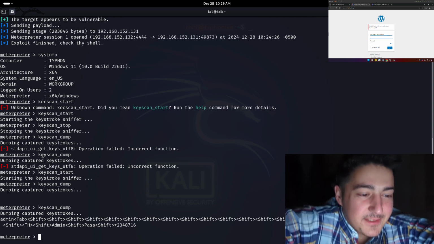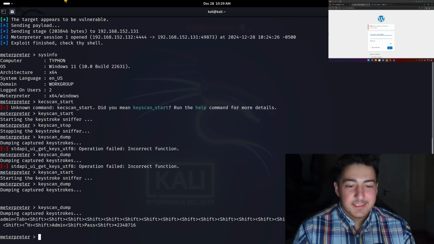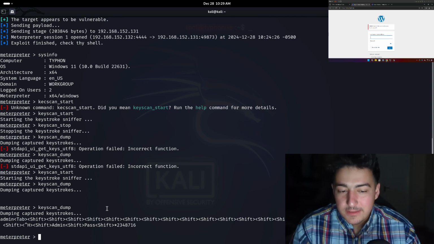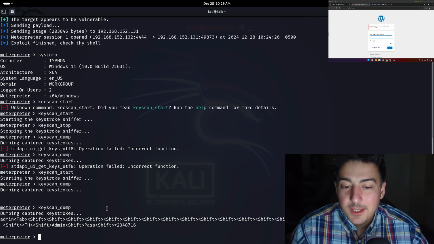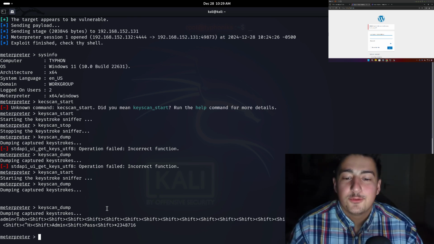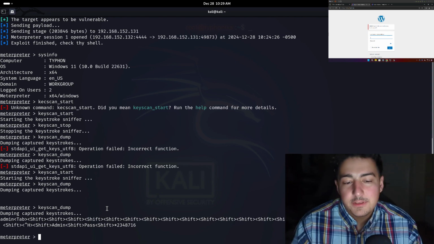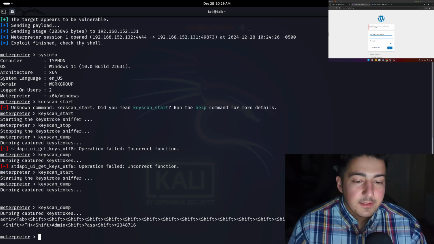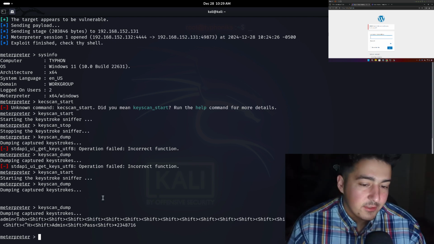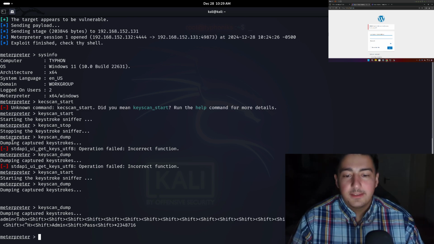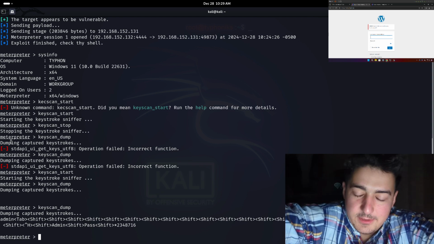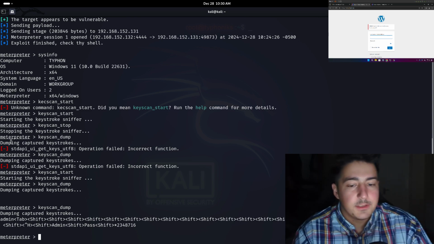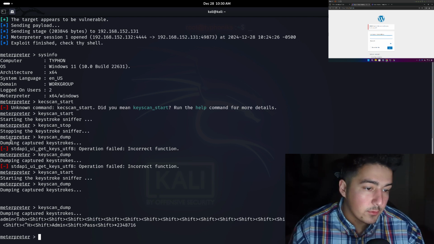This happens sometimes. Yeah, this keyscan_start command begins recording every keystroke made on the target system. Now, once we have captured enough data, we can use keyscan_stop to stop the process and keyscan_dump to display the captured information. Keystroke logging can reveal sensitive information like usernames, passwords, or even private messages. This is especially useful in scenarios where credentials are needed for further access.